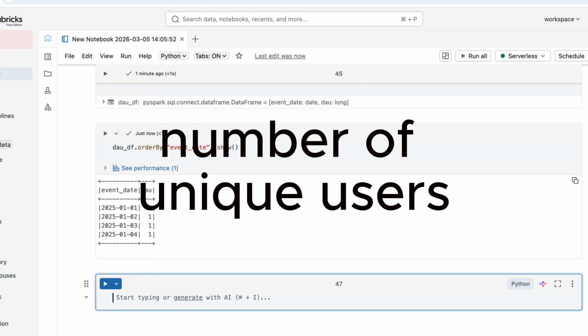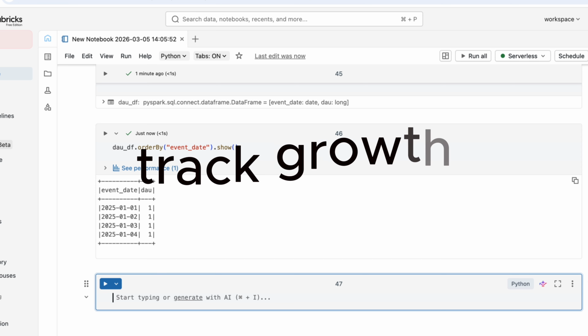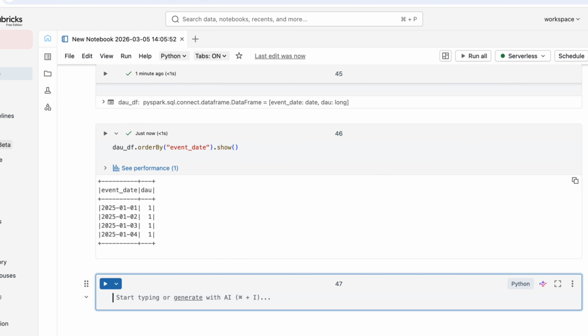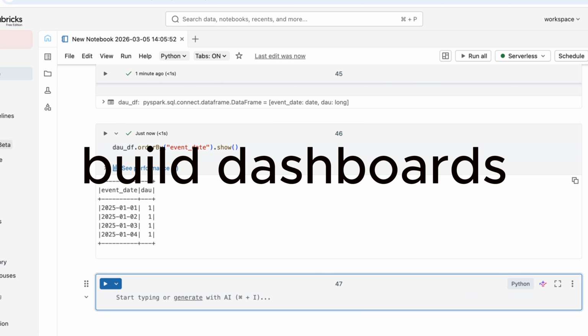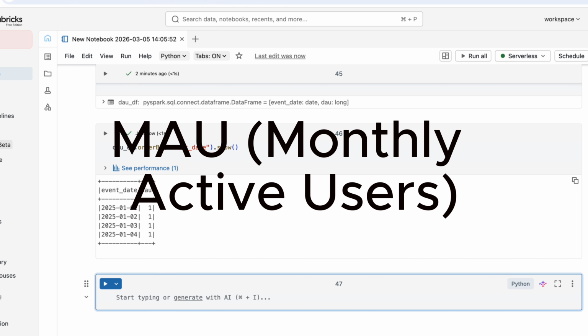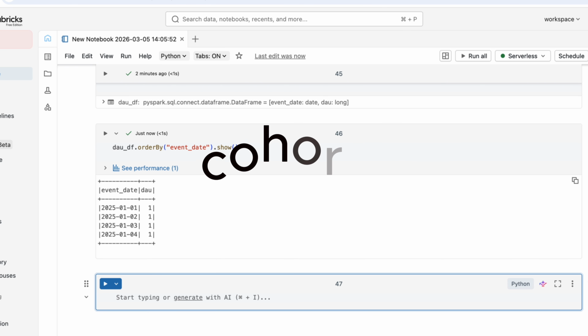This is DAU. DAU is used to track growth, measure engagement, compare product performance, build dashboards. This is one of the first metrics analysts calculate in any product. In real projects, DAU is often combined with WAU, weekly active users, MAU, monthly active users, retention, cohorts. And all of this starts from this simple calculation.